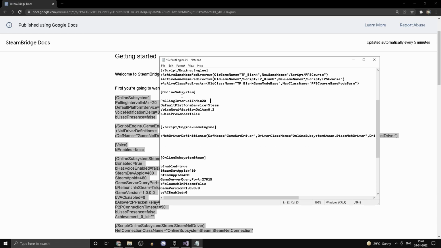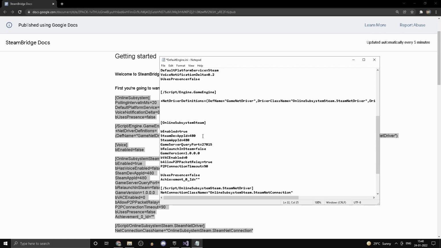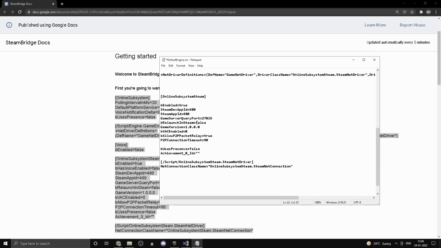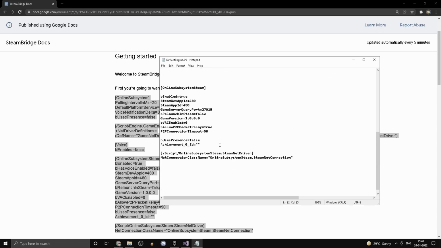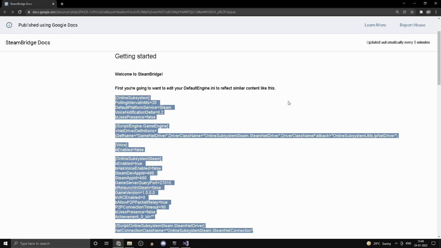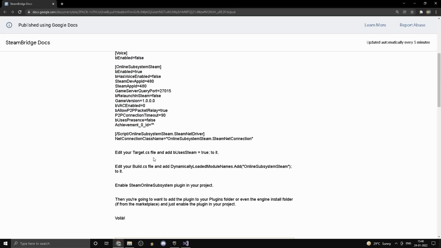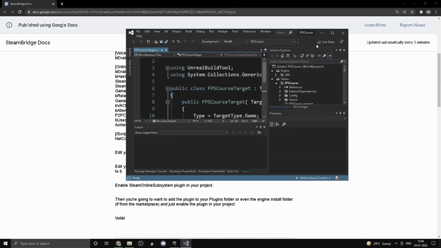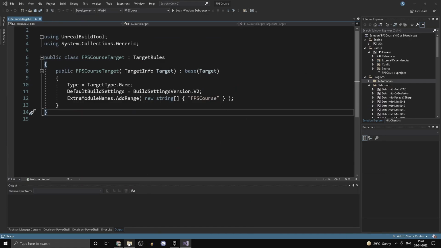Just keeping things neat here. So online subsystem Steam, and everything seems fine as of now. So we'll have to change a few settings, as I said again. Just save that. And one more thing, open up your .sln file from your project directory again over here.